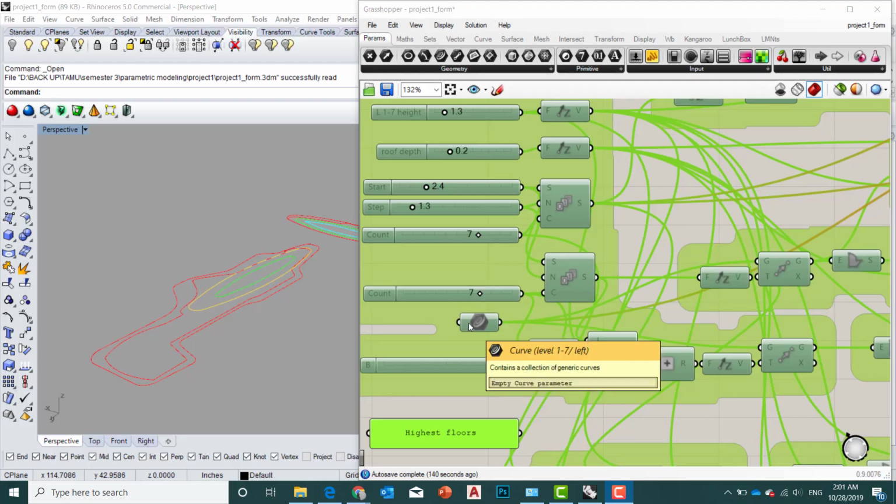Hi, this is my Project 1 for class Art 655, Parametric Modeling in Architecture. I modeled the Yas Hotel in Abu Dhabi using Rhino Grasshopper.